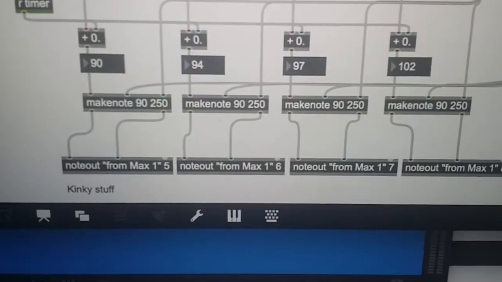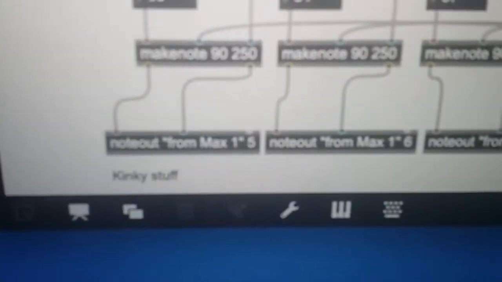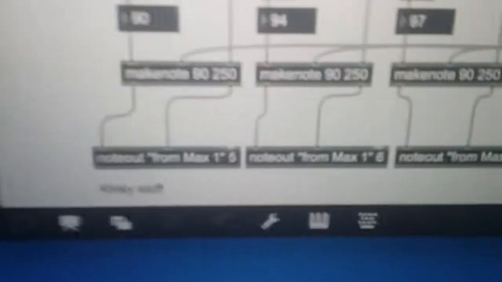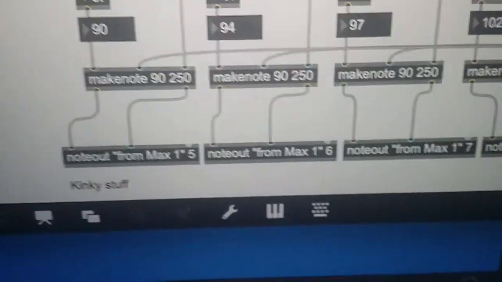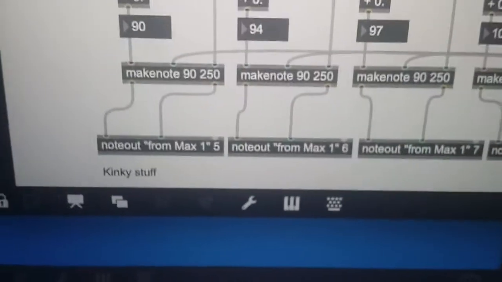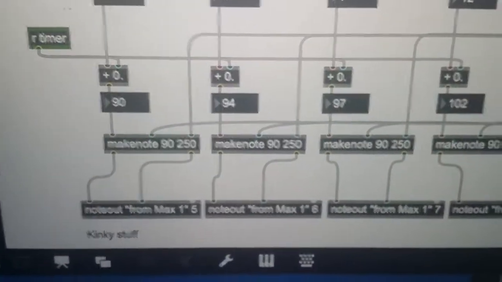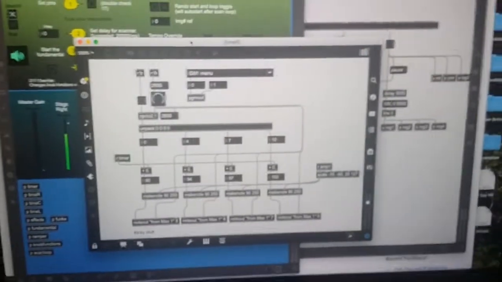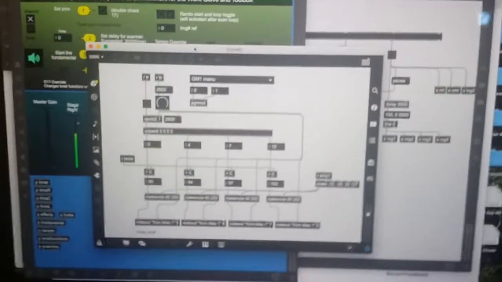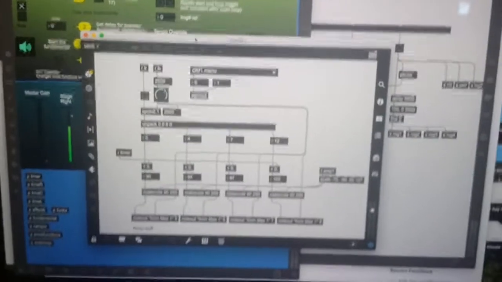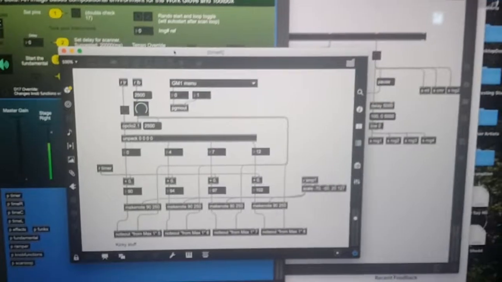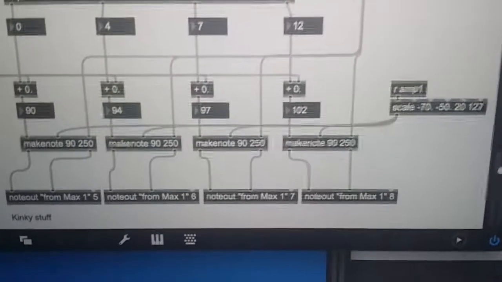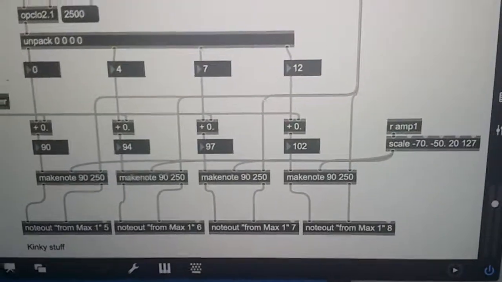But then those chords go out to a make note object, which then goes out to a note out object, which if you label, you don't have to go through and double click. You can say from Max 1 or from Max 2, and then you don't have to double click. And that's how it ends up being mapped into Logic. I could have used Creative or CC Control, as I've done before, but this one is just for this specific project. This is the best way to map it for me.